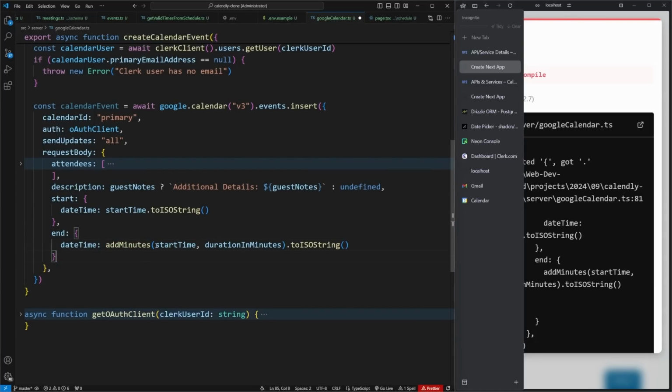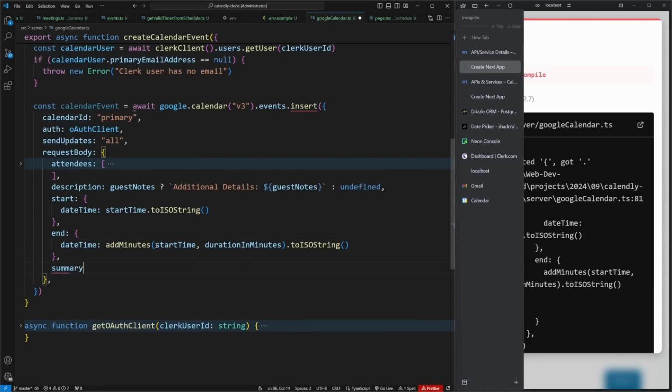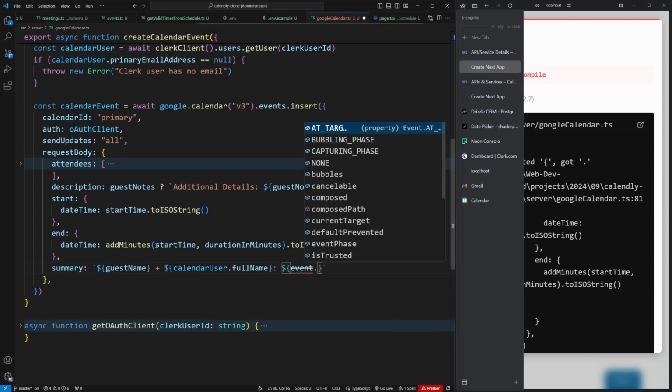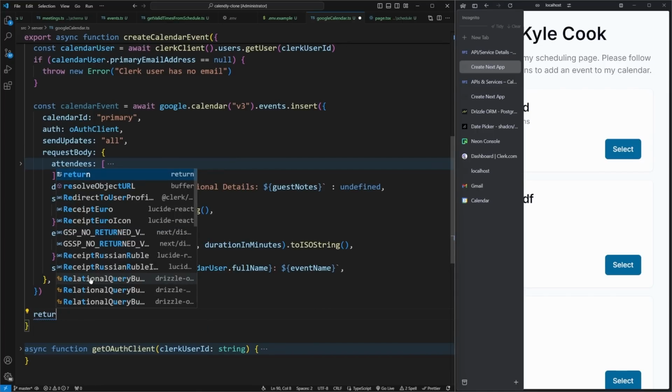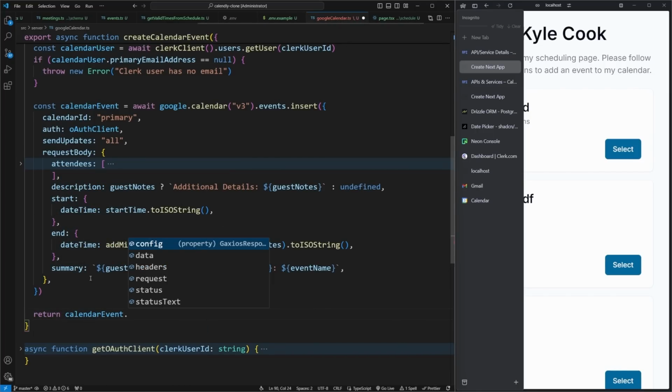And then the very last thing we need to do is just add in the summary, and that's just the title of the event. So this is going to be guest name plus whatever our calendarUser.fullName is, and then finally our event name, just like that. So this is how we create a brand new calendar event, and we can return that to the user in case they want to see it. So we can return our calendarEvent.data.